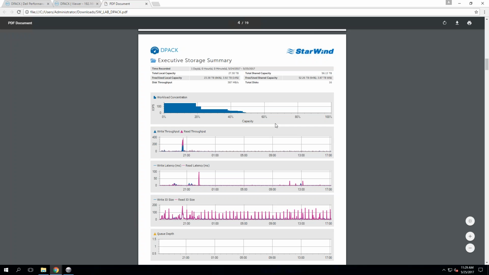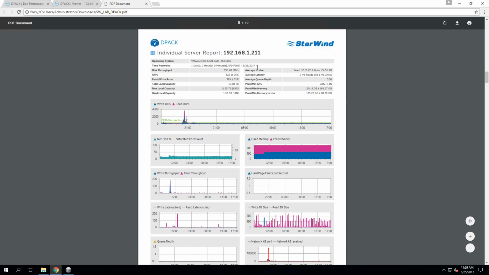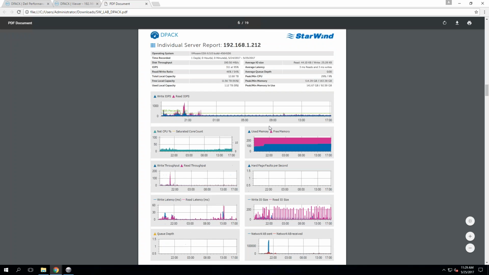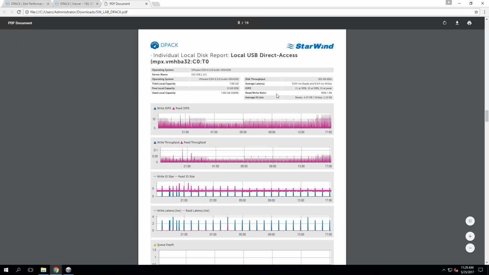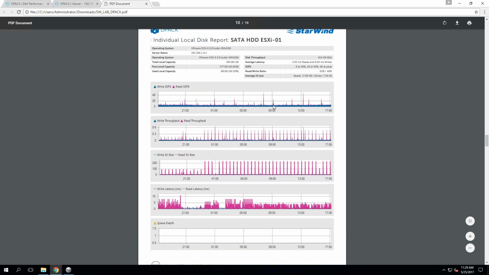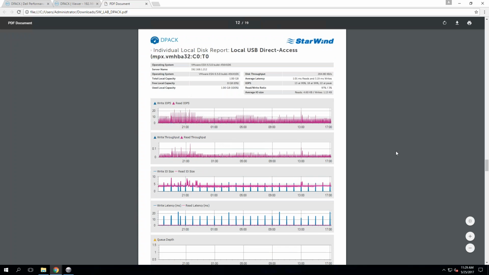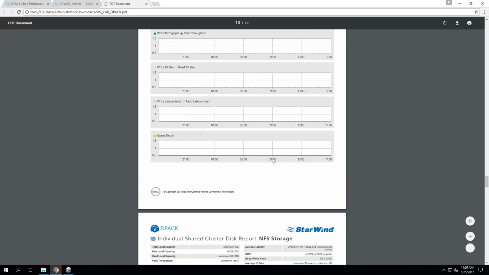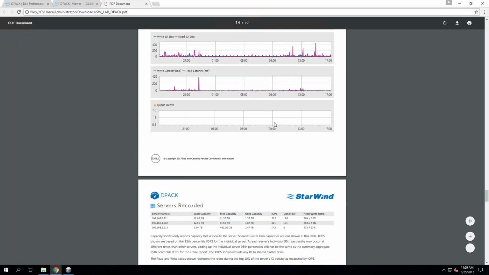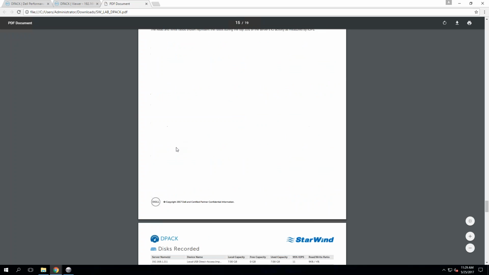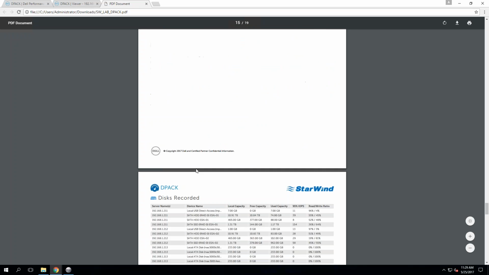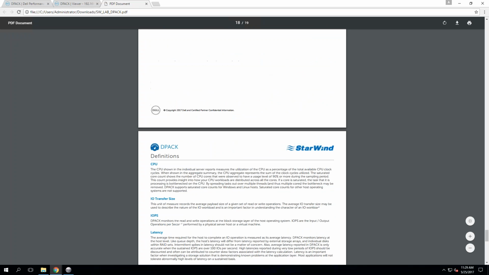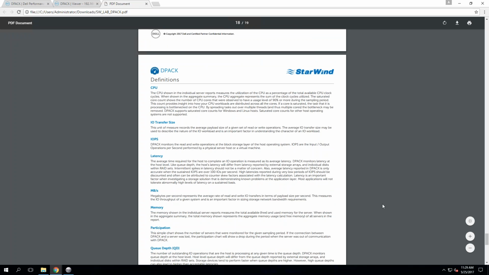If we go further, we can see individual server reports, individual storage local disk reports, and individual, let me scroll over there, shared disk report, cluster disk report, and at the end, what was being recorded and the actual definitions of everything we have in this report.